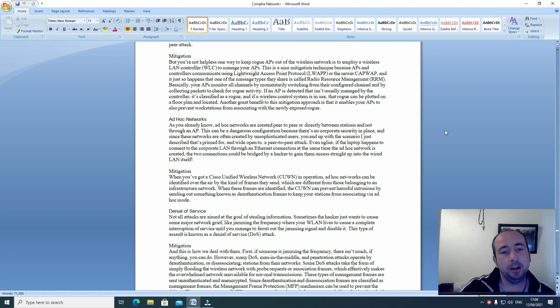Mitigation. But you're not helpless. One way to keep rogue APs out of the wireless network is to employ a wireless LAN controller, WLC, to manage your access points. This is a nice mitigation technique because APs and controllers communicate using Lightweight Access Point Protocol, LWAPP, or the newer CAPWAP, and it just so happens that one of the message types they share is called radio resource management.